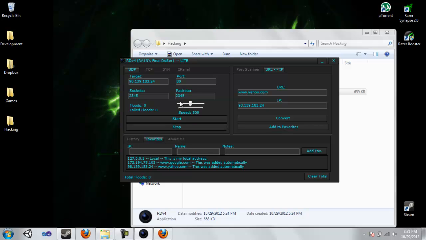Now, if we go through the speed settings, the SYN is the only one where the amount of bytes you send actually will affect the speed, obviously because you're sending massive amounts of information straight to the server. So, let's go ahead and go over this.